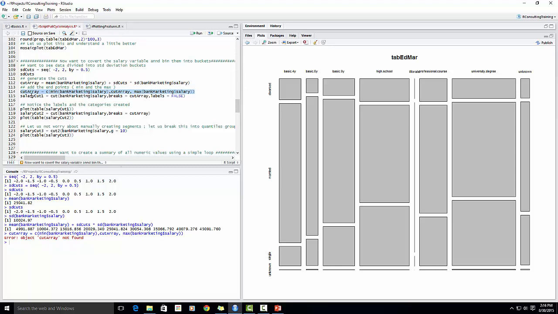So now that you have the cut points, the next command is you would want to break the salary variable into those buckets that are defined by the cut array. And then you are saying labels as false. Labels as false will just generate a sequence of numbers for each one of the buckets that are out there. Let's go ahead and run that.